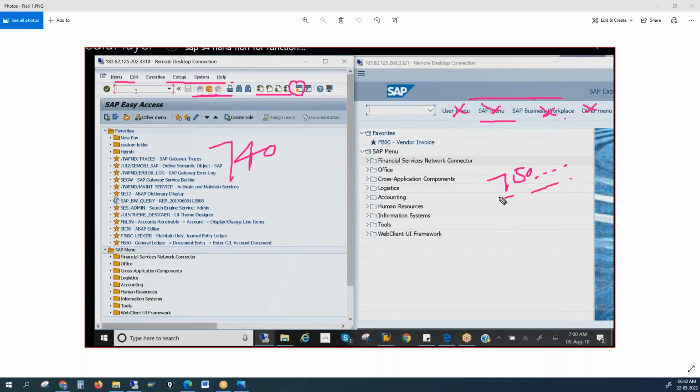So 750. But why has SAP come up with this? Because 740 itself is a very stable GUI which is accessible for all the new modules as well. But why has SAP come up with 750, 760, 770, and so on? Why has SAP come up with that?